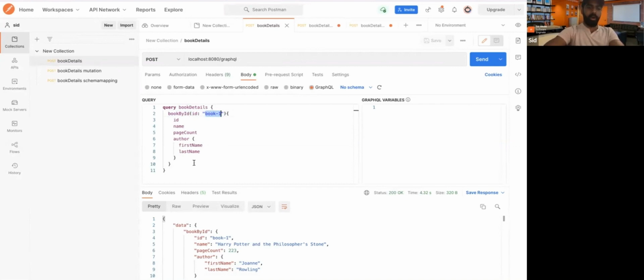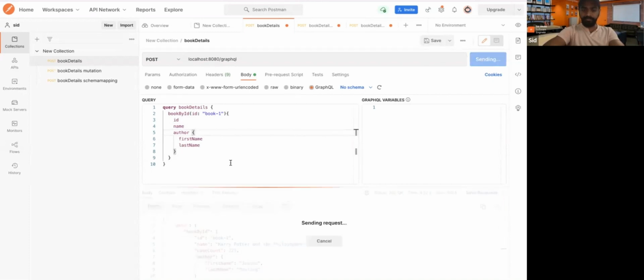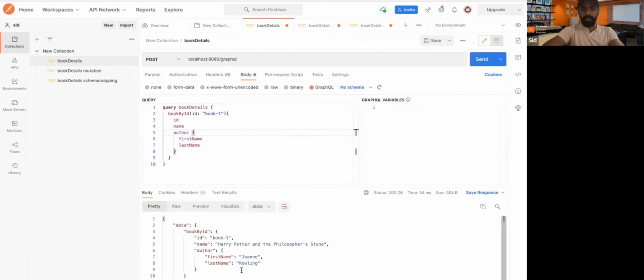When I said all the data is controlled by the user, I can remove any number of values. Earlier, I fetched ID, name, page count, and author. It is a wrapper object which has 2 fields. And when I send another request with just 3 fields, it gives me the respective data for only those 3 fields.